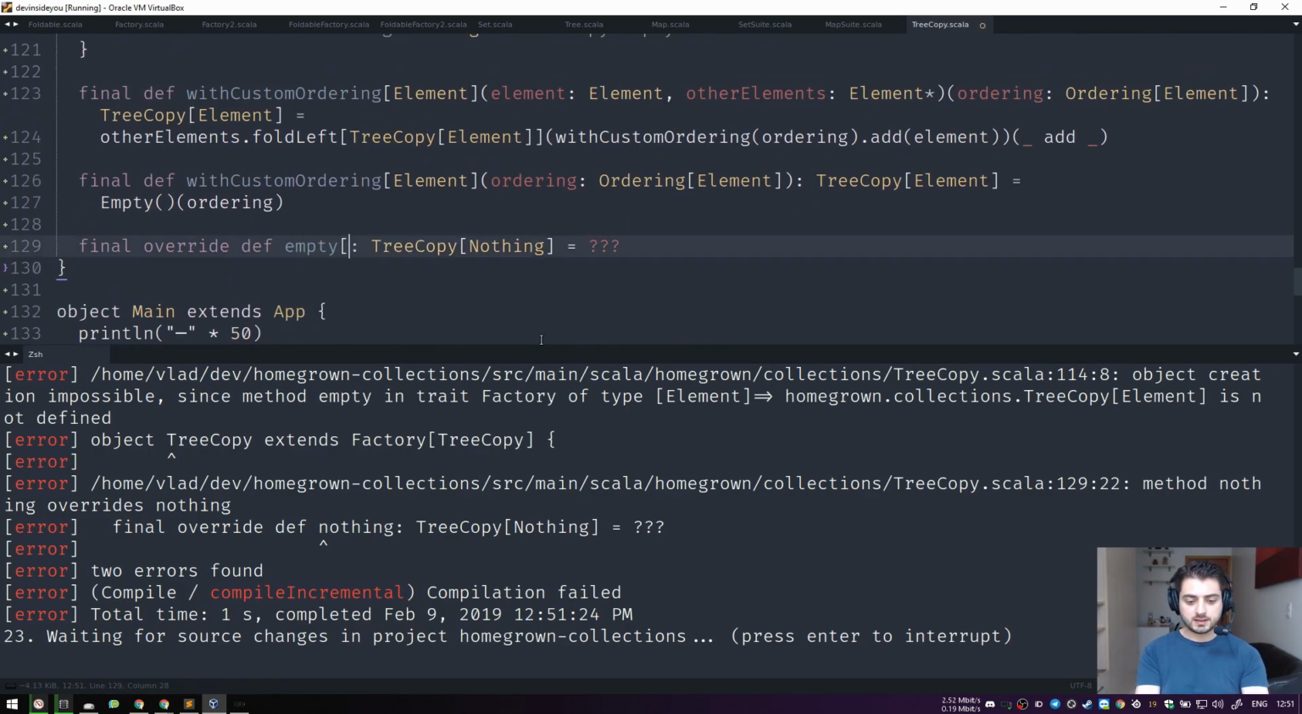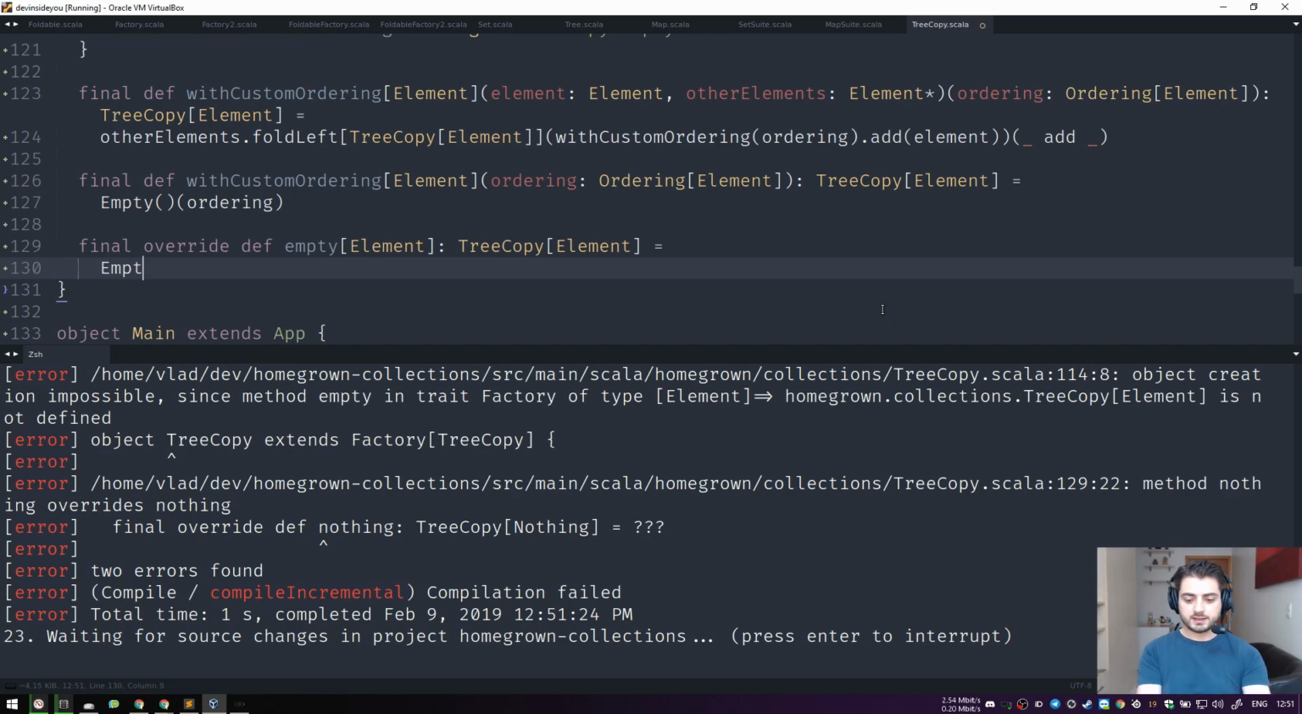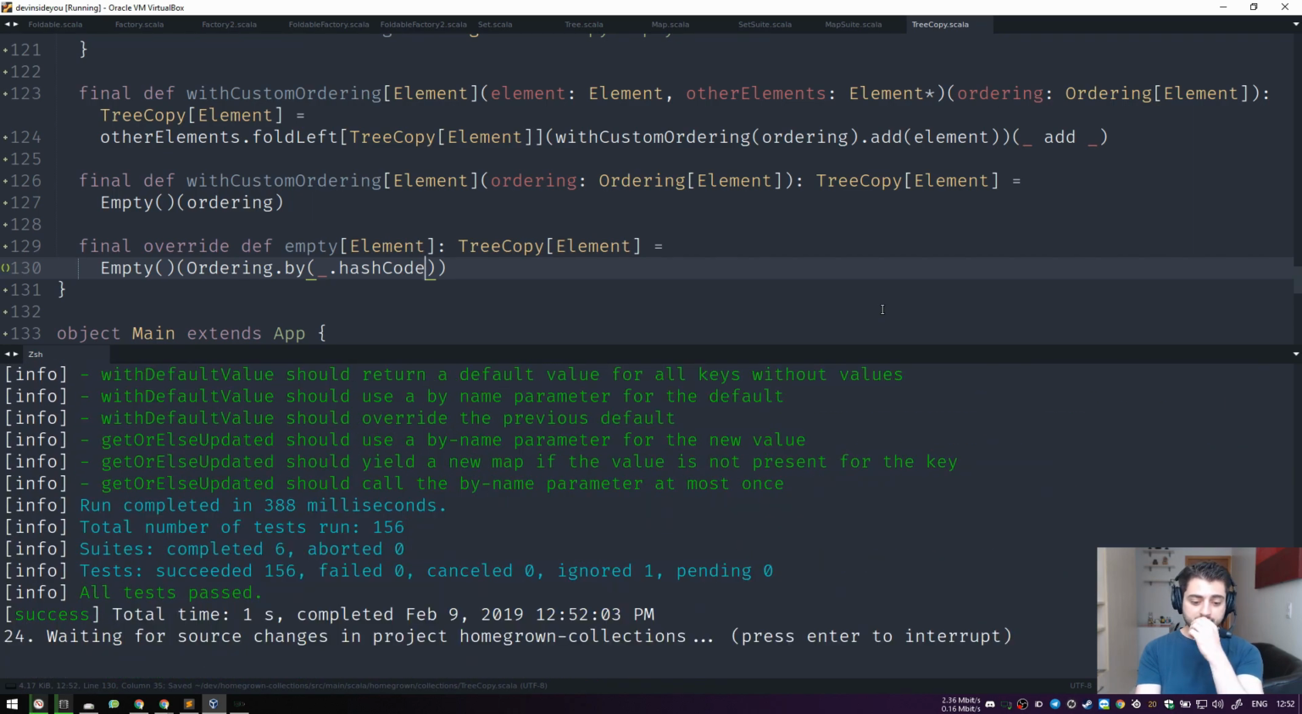So it's empty and element comes in, right? And the tree copy comes out of element. And we also need to create it over here. All right, it's empty. And what are we going to do here? Well, this is the first time where we're going to be explicit about the fact that our trees are going to be hash trees, at least if we construct them like this. So we're going to go to ordering by, and we're just going to do hash code like this. Okay. All right, everything is green again.